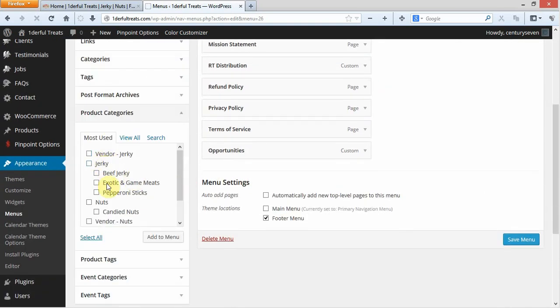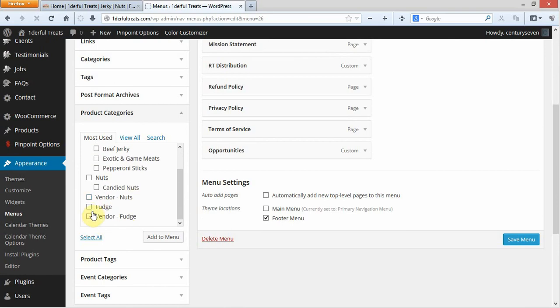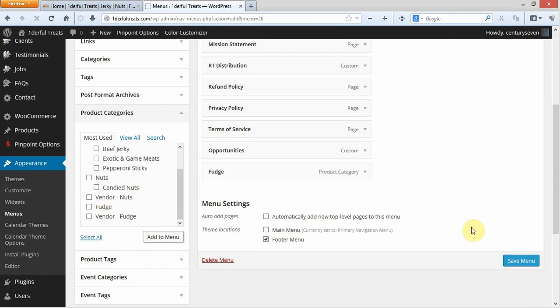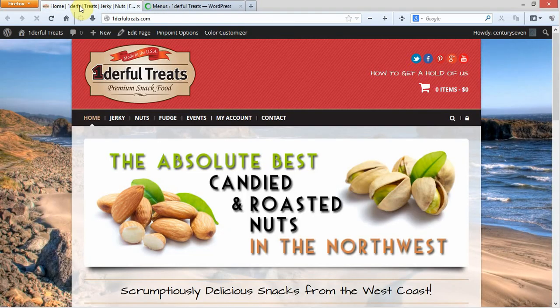If I wanted to use a product category, it's very, very simple. I'm going to go ahead and click fudge over here, add it to the menu. I'm going to add it to the footer menu here. I'm going to go ahead and click save. And then when I come down and refresh the page, now I'm going to see that we have this in our footer menu.